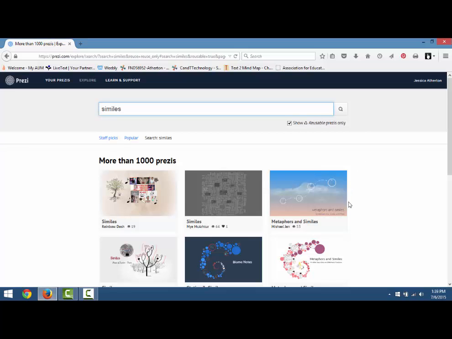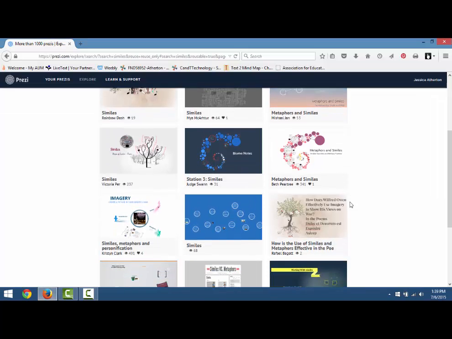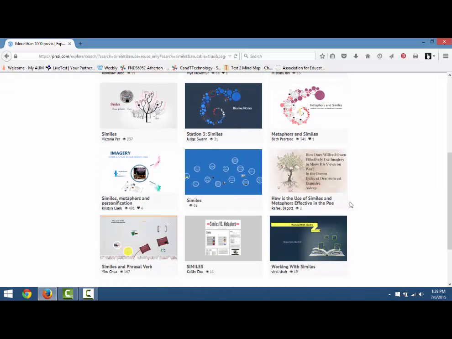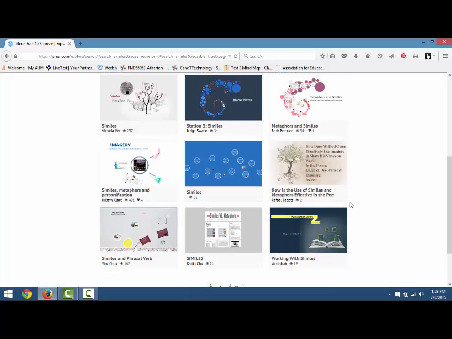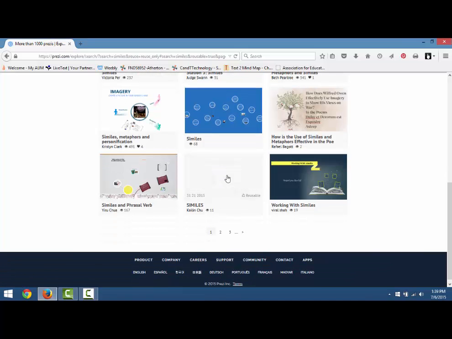You can look through all the available Prezis to find the one that suits your needs. All of these are going to be public and reusable. The permissions are granted by the creators in their accounts. Just be sure to give credit and cite your sources if you do use one. We're going to choose this one by Kaylin Chu.